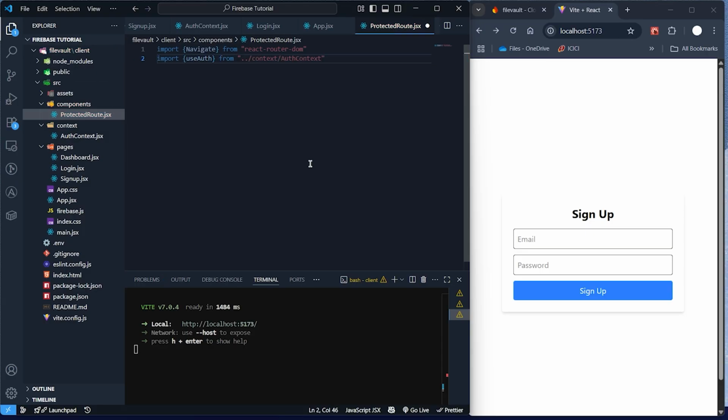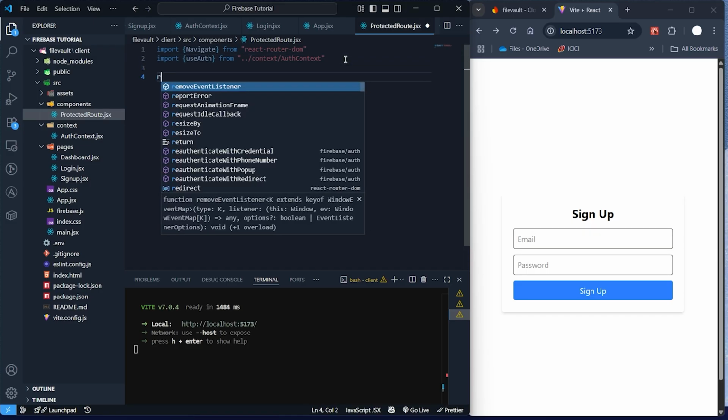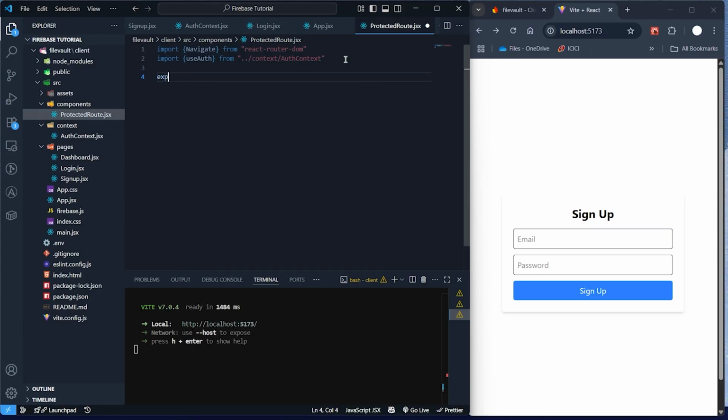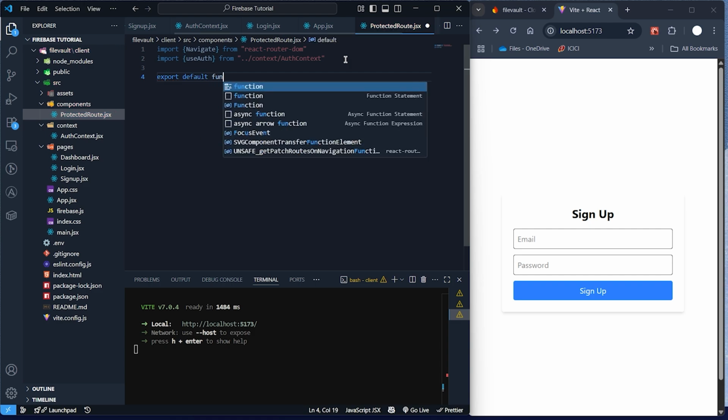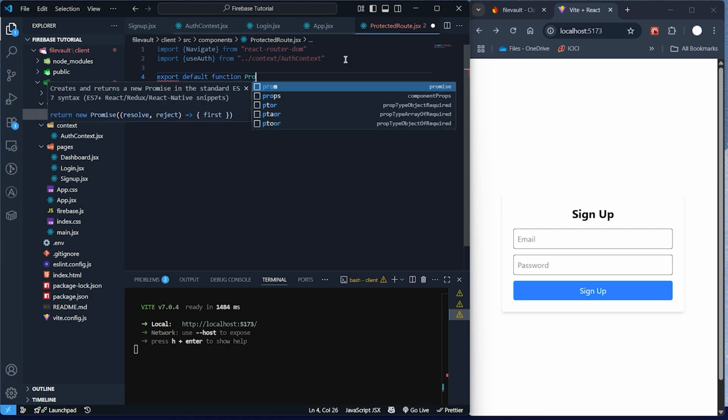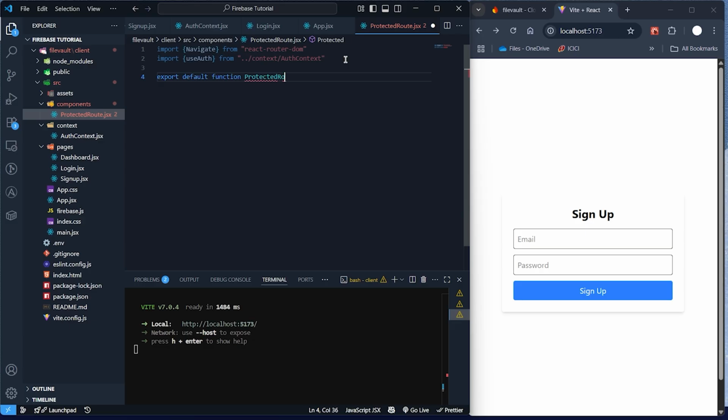Context slash auth context, right? And we will create a protected route function. So we'll export it right here. Not gonna write a separate line of export default function protected route, and here we will pass children, which will be generated when the user is logged in.